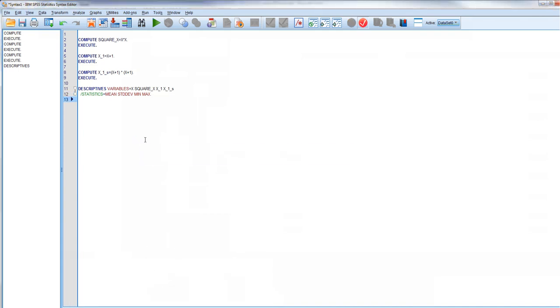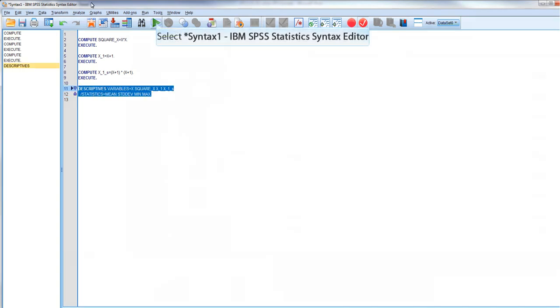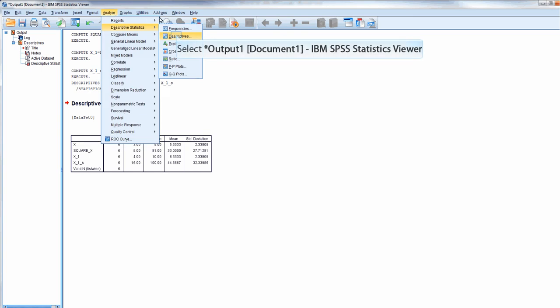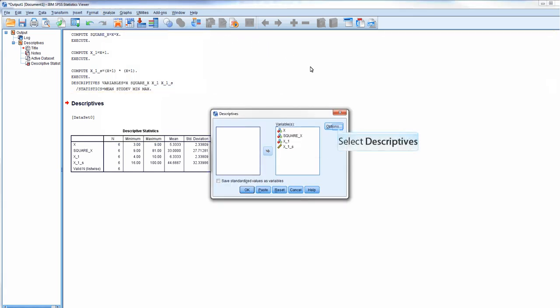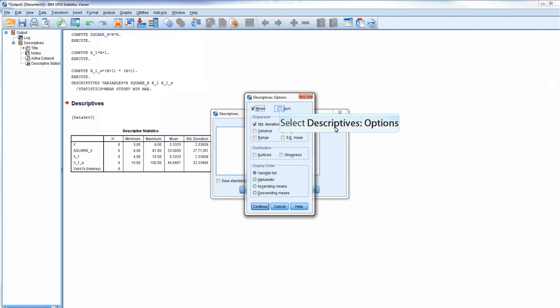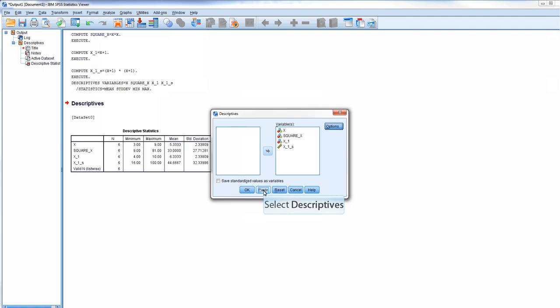Go back to my syntax, and here's the new code. So now I'm just going to block the new code, and I'm going to hit the green triangle again. Okay, and there they are. There's the sum. Whoops, hold on, mean, max. Hold it, I needed to do one other thing. I needed to go Analyze, Descriptive Statistics, Descriptives, and I needed to click on Options, and I needed to press the Sum button here as well. Continue, Paste.